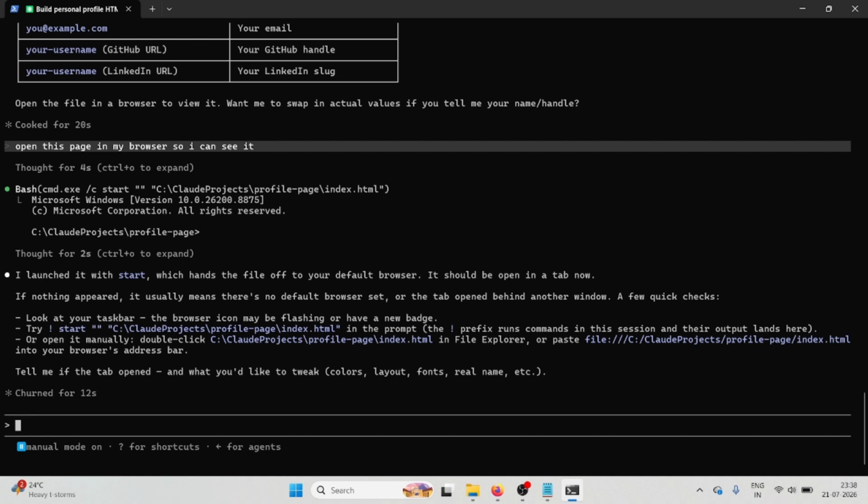So it says that I launched it with start, which hands the file off to your default browser. It should be open in a tab now. If nothing appears, it usually means there is no default browser set or the tab opened behind another window. A few quick checks. Look at your taskbar. Tell me if the tab opened and what you would like to tweak.